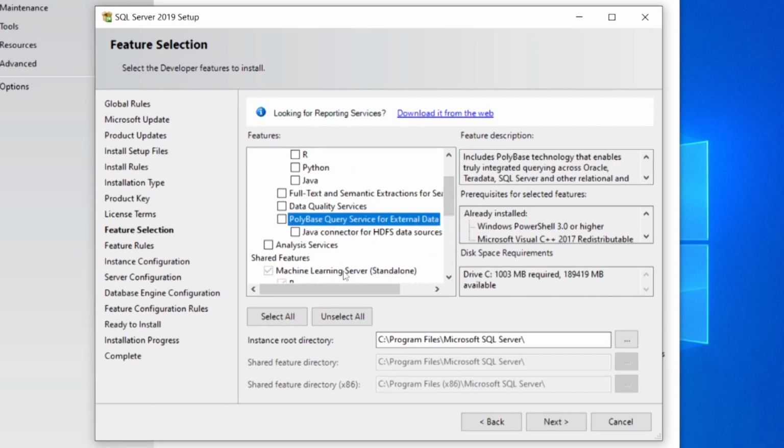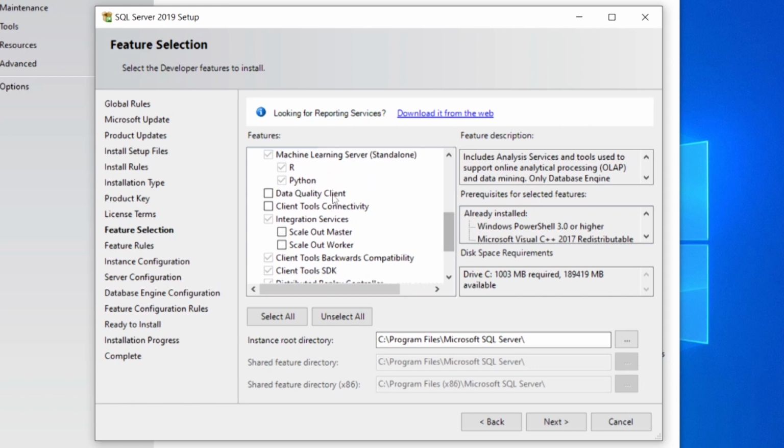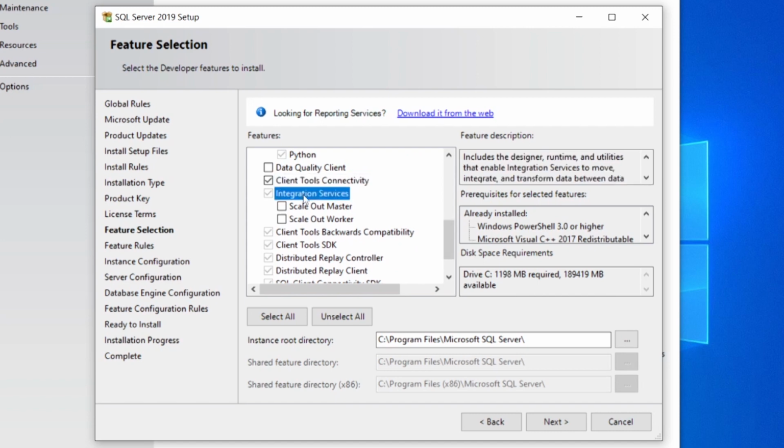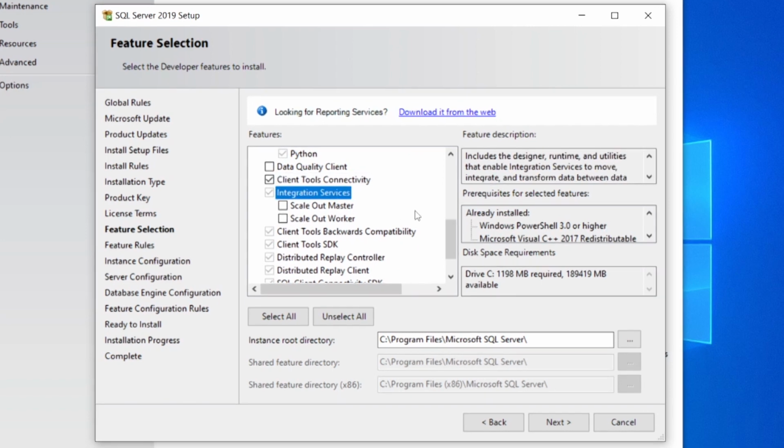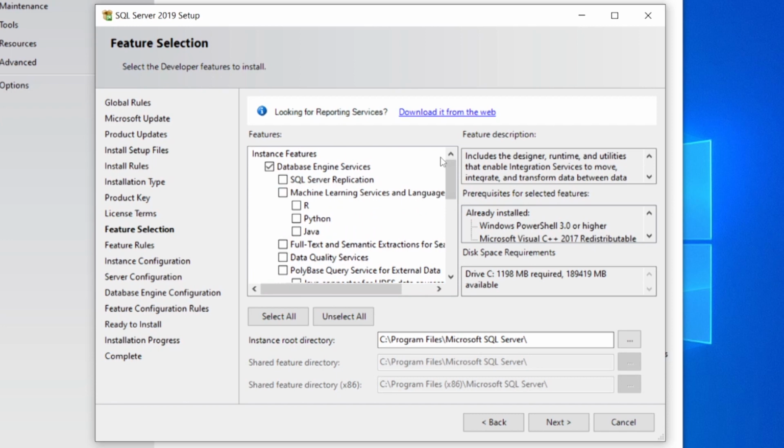Polybase query service. Now, this allows you to use T-SQL against other external data sources like Oracle or Teradata, okay? That's what this feature is. Analysis services. This is for more advanced reporting and analytics. Okay, you decide if you need these or not. Client connectivity. I always select that. Integration services, again, for ETLs, data integration. Integration services is a great product, by the way. All right, so those are some of those features, just in case you're wondering.